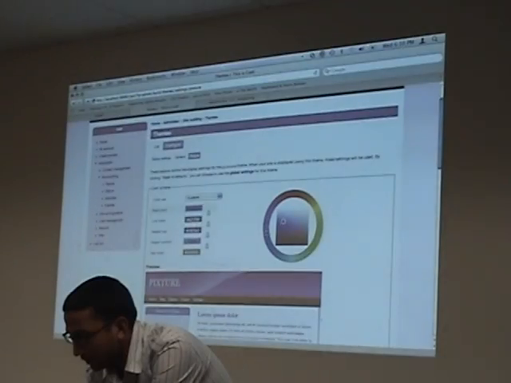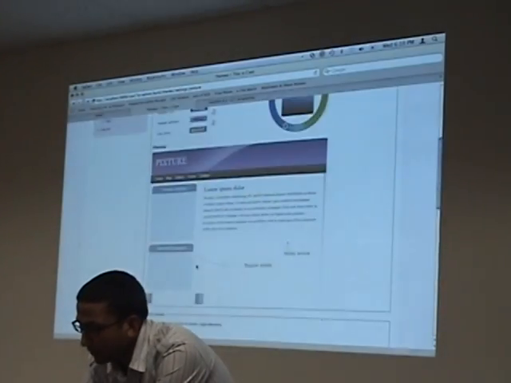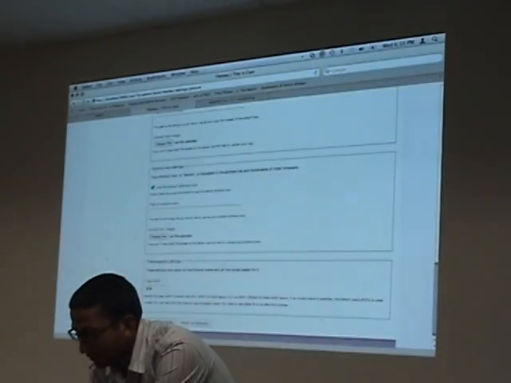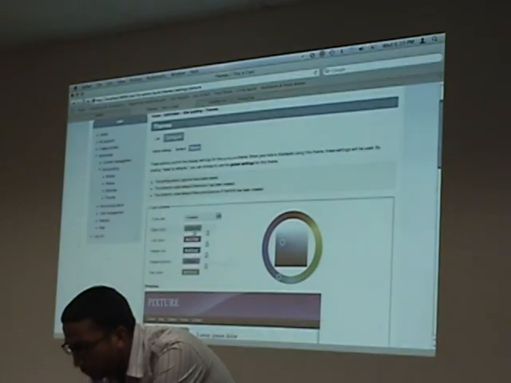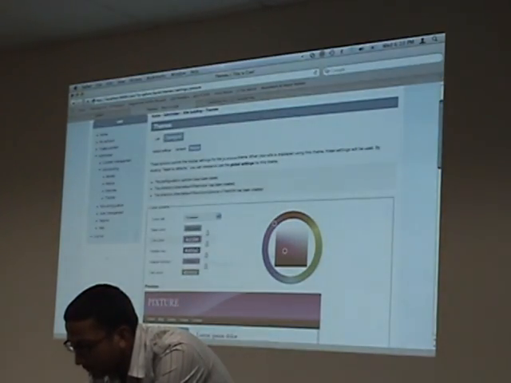And there you select it. You want that color? Okay. Hit save configuration. So I changed the base color. Similarly, you can change any color that you want.